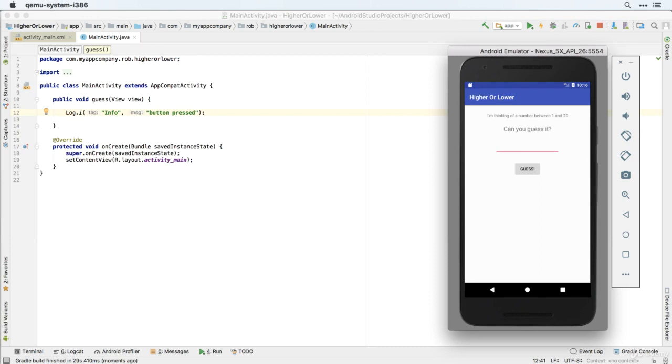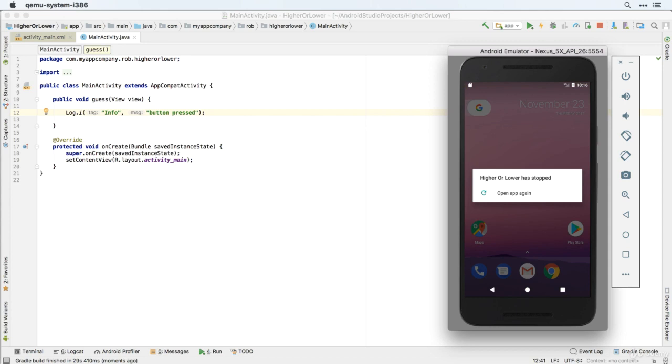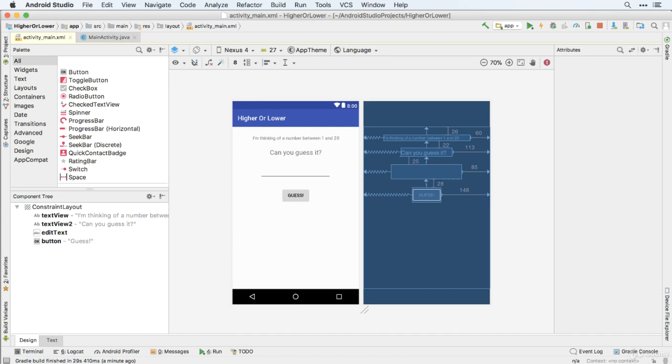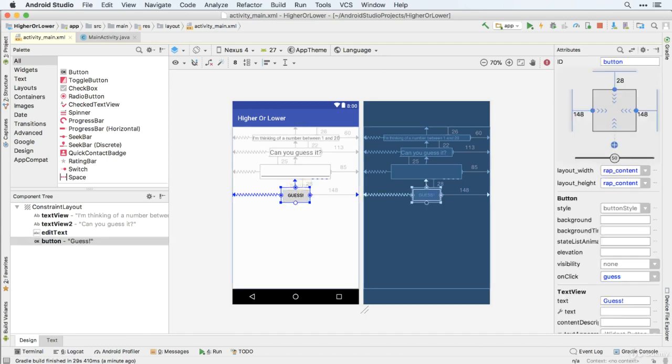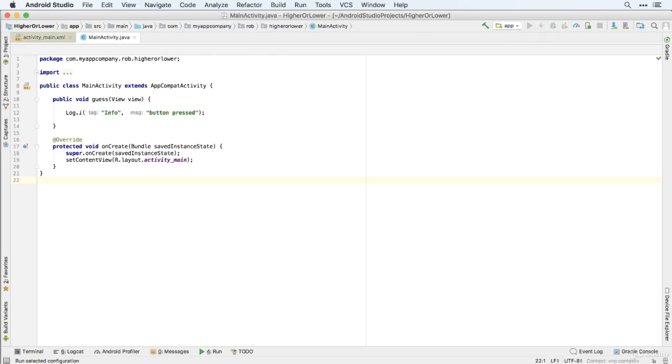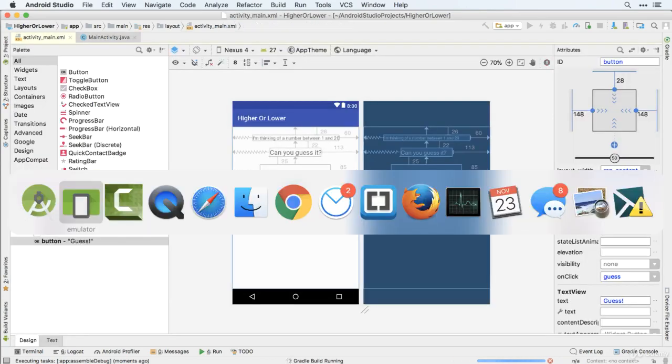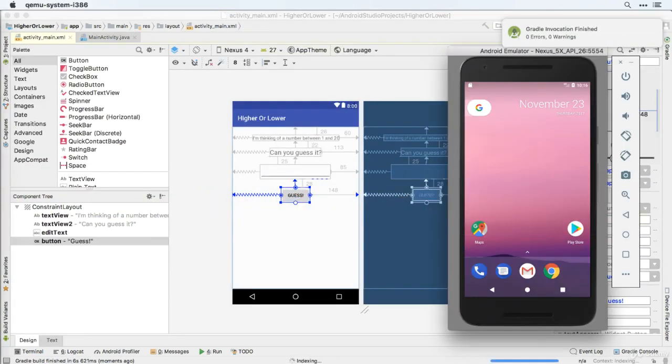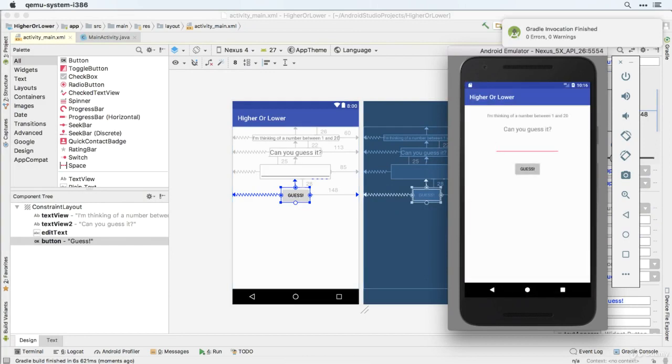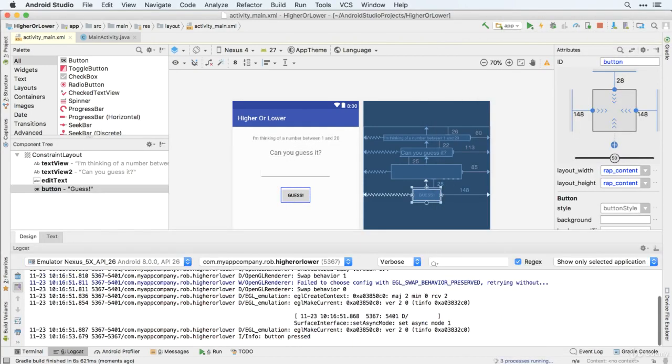Okay, where are we? There we go. Now, can you predict what will happen if I press guess now? We actually have our first app crash. And that's of course because I added the guess method to the guess button before I had written the code. So it tried to run the guess method, but the guess method didn't exist. So let's try it again, now that we've actually written the code for the guess method. Have a little look in the logs. There we go. Button is pressed.